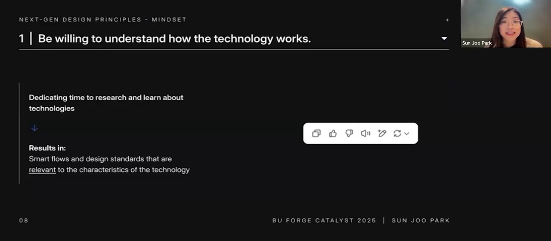So dedicating time to research and actually learn about the technologies themselves not only gives us a clearer picture of how we might utilize them in practical and scalable ways, but also helps us set smart flows and design standards that are relevant to the characteristics of the technology.